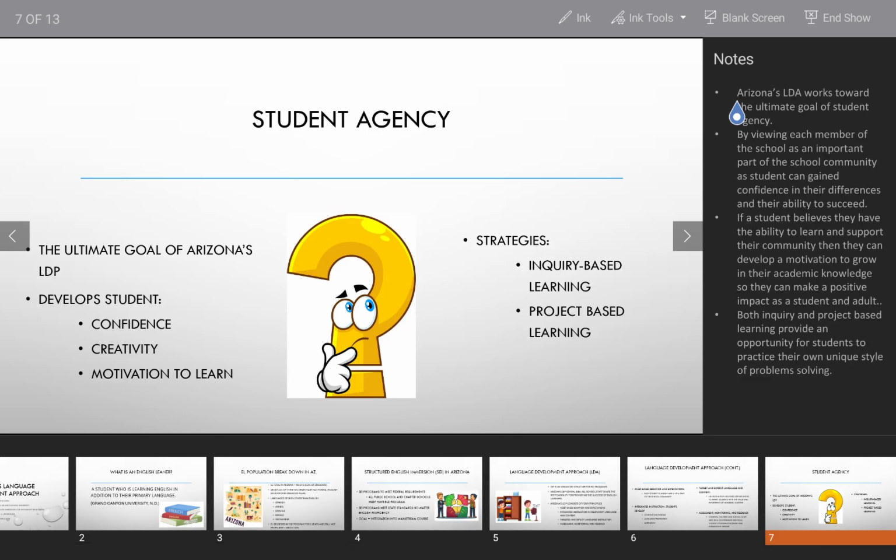Student agency is one of the overall goals of Arizona's language development approach. These students can be viewed as a member of the school community, and as the students gain confidence in their differences and their ability to succeed, they can be motivated to learn on their own. If a student believes they have the ability to learn and support their community, they can develop a motivation to grow in their academic knowledge so they can make a positive impact as a student and an adult on their community.